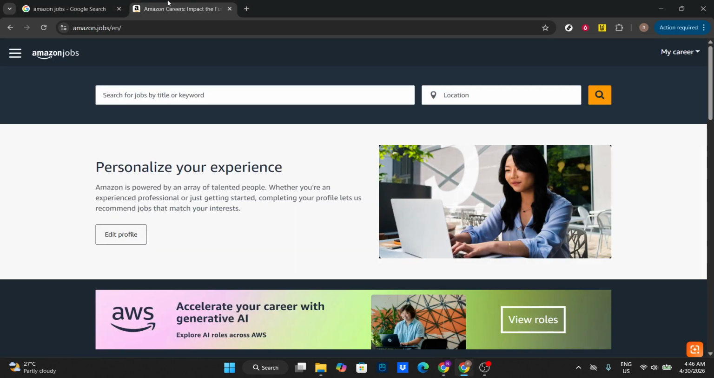This is the official hub for all current openings across teams and locations. Give the page a moment to load. You should land on the home page. On the home page, look for the prominent search bar. This is where you'll start your search.